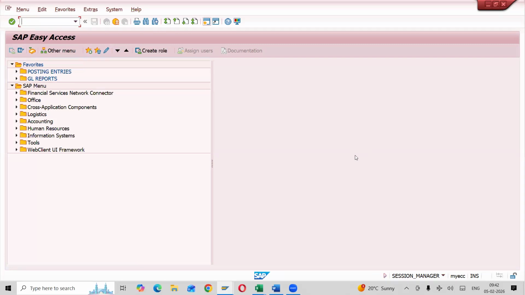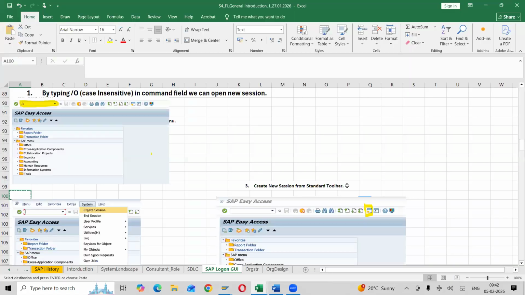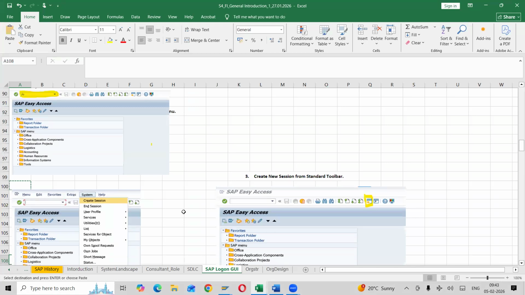Through a program, we can go up to 9 sessions in ECC. I will show that at the end, how to open 9 sessions through a program, through a configuration setting. Here, same thing I have mentioned: how to open by /O, by menu bar, or through the standard toolbar, we can open new sessions.